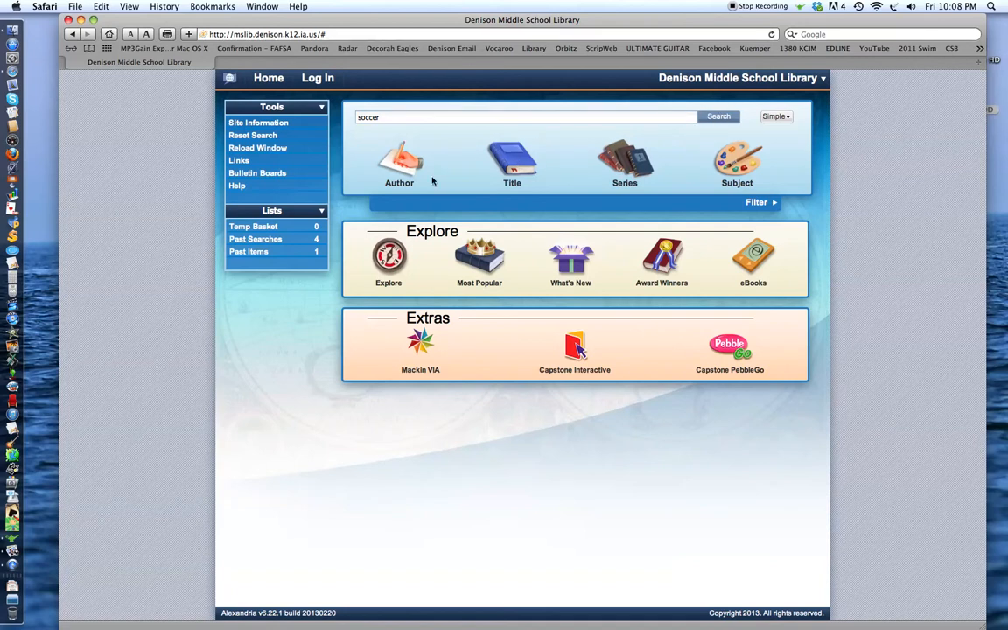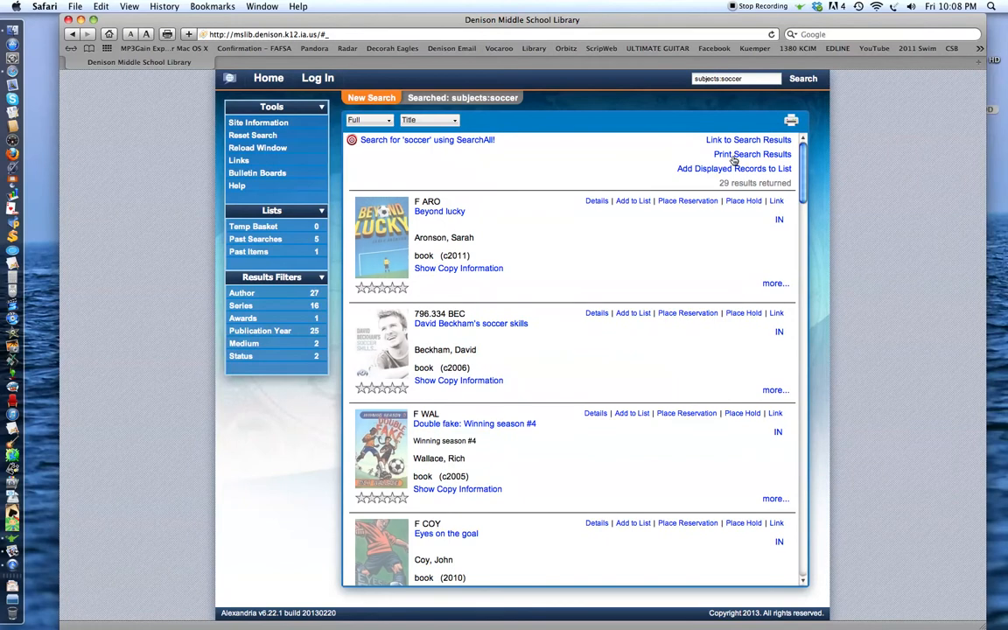The search searches the author, the title, the series, and the subject. I'm going to click subject on this one. All right, it says we have 29 books with the topic of soccer. So here's Beyond Lucky in the fiction section.